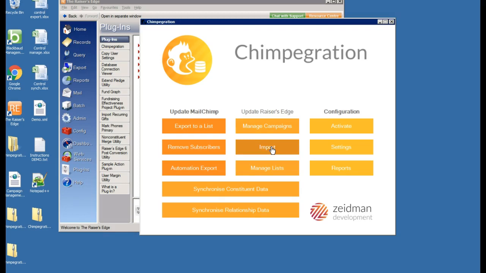And the import of new constituents is very, very similar, but rather than pushing data both ways, it's simply bringing in new constituents or updated constituent data into Razor's Edge rather than pushing it out to MailChimp as well.